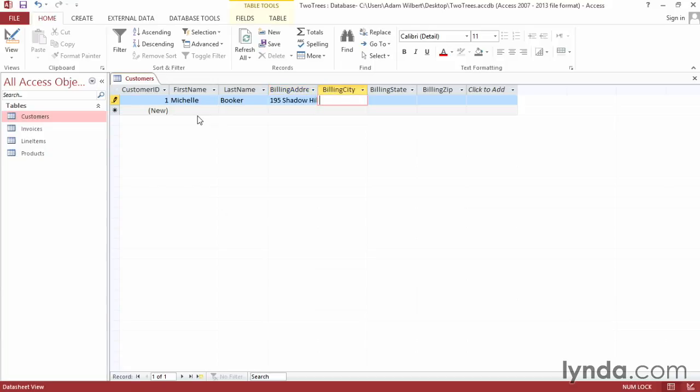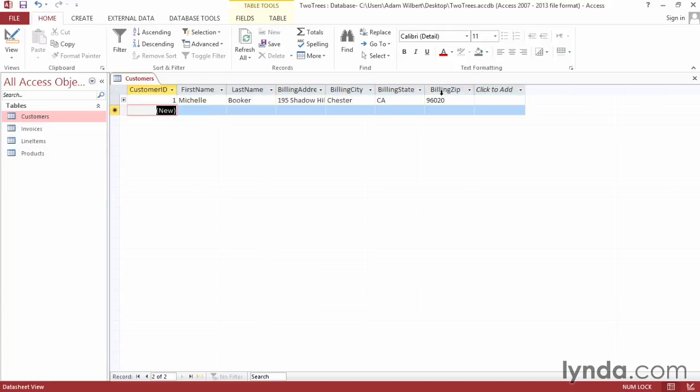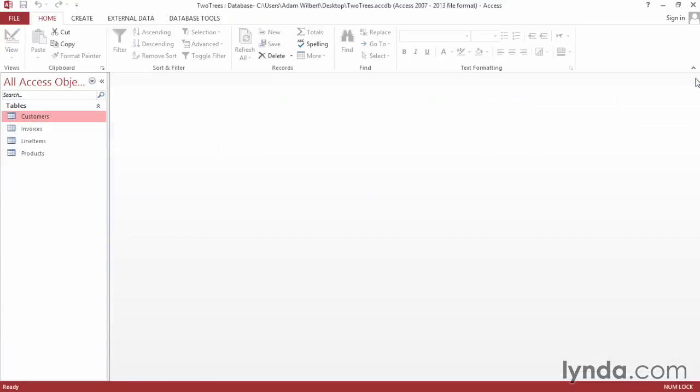Press Tab to go to the billing city. The billing city is Chester. Her billing state is CA. And notice if I try and type in a third character, Access won't let me do that because we set this up to only store 2 characters. So I'll leave it at CA for California. I'll press Tab to go to the billing zip, 96020. So there's our first customer. I can go ahead and close the customers table and create an invoice for that customer.